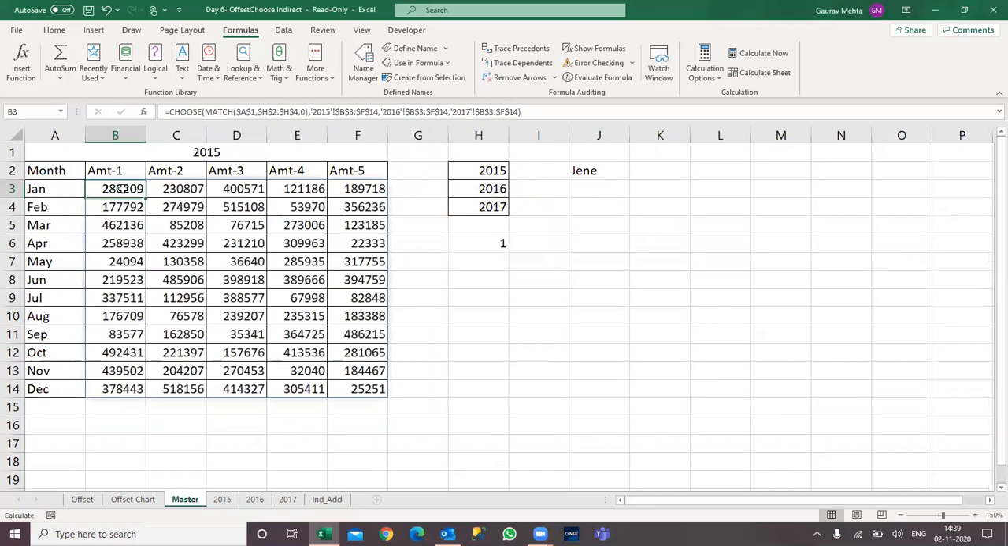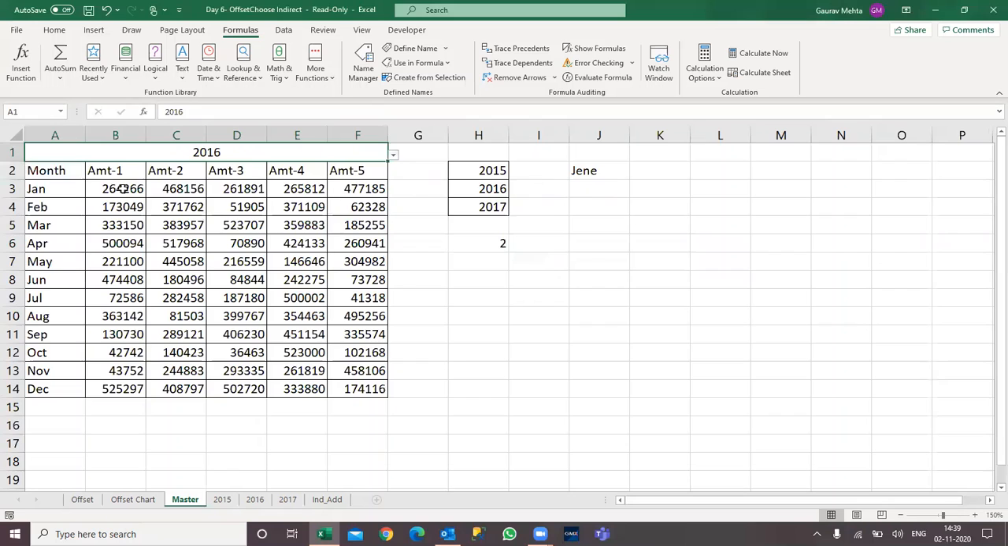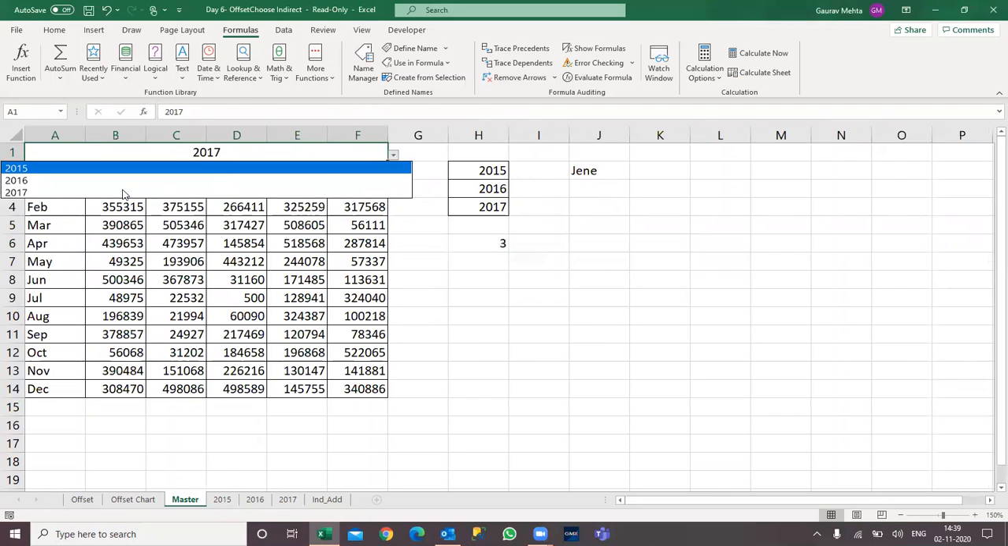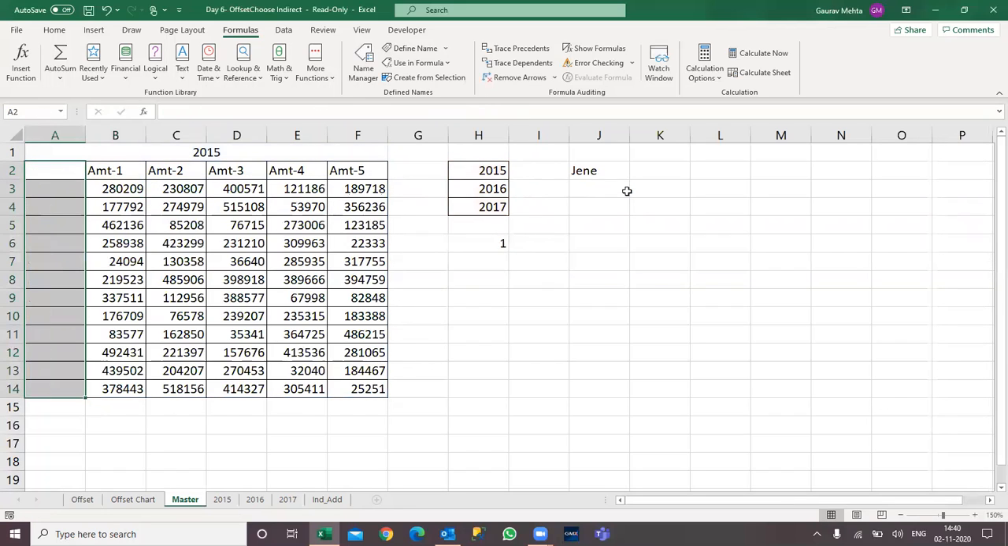Now I press enter. Now you can see we are getting the result. This match is returning 1, 2, 3, and if it is 1, then 2015 data, if 2 then 2016 data, and if 3 then 2017 data. There is no lookup function, and it is not depending on those. It is just taking cell by cell. A1 cell means A1 cell value, B1 cell means B1 cell value.